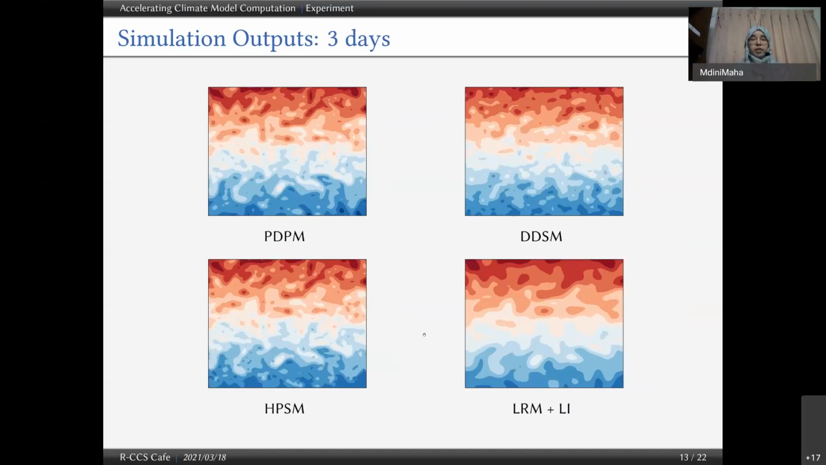Okay, so here after 3 days, which means after 24 time steps.